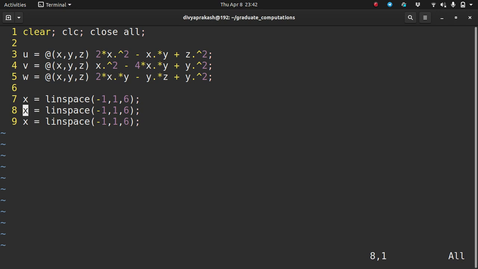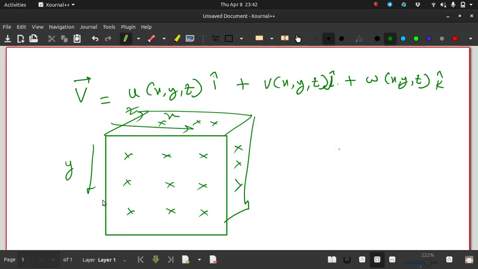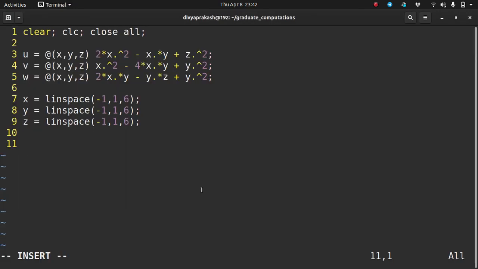So I just replace this with y and this with z. Right, that's okay. Now I have the range. Now MATLAB, or Octave, is going to generate all these points in that range. And the way it does that is using this function called meshgrid.